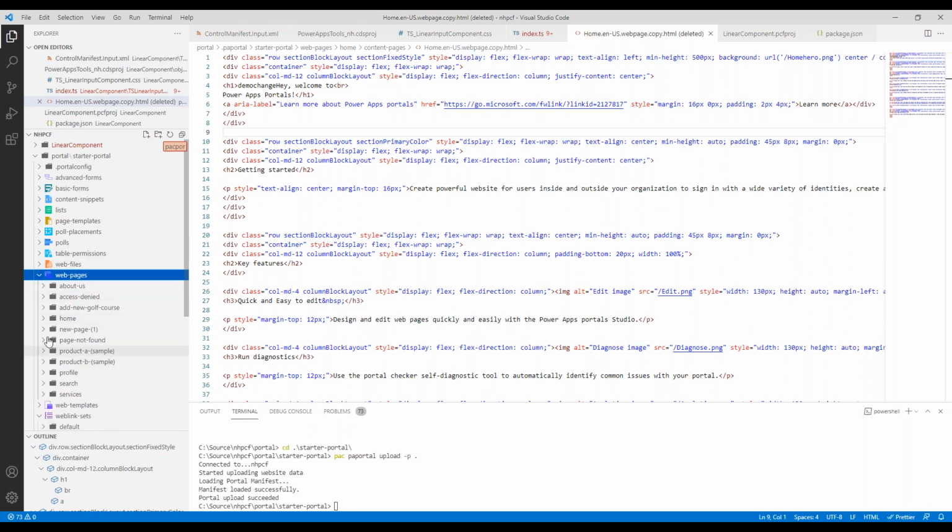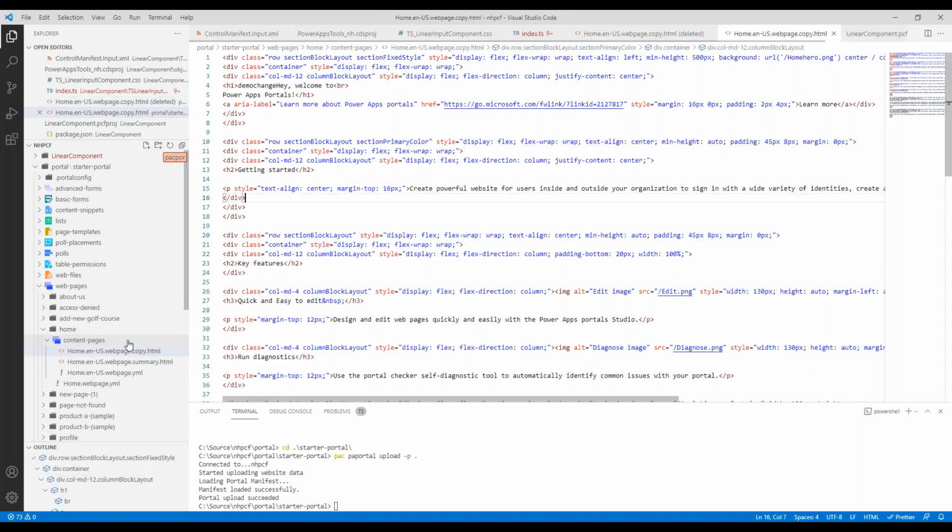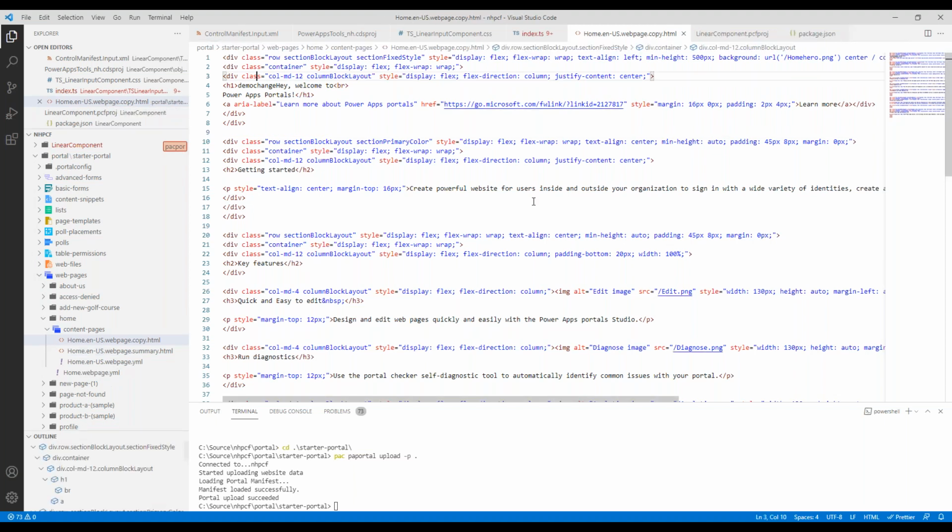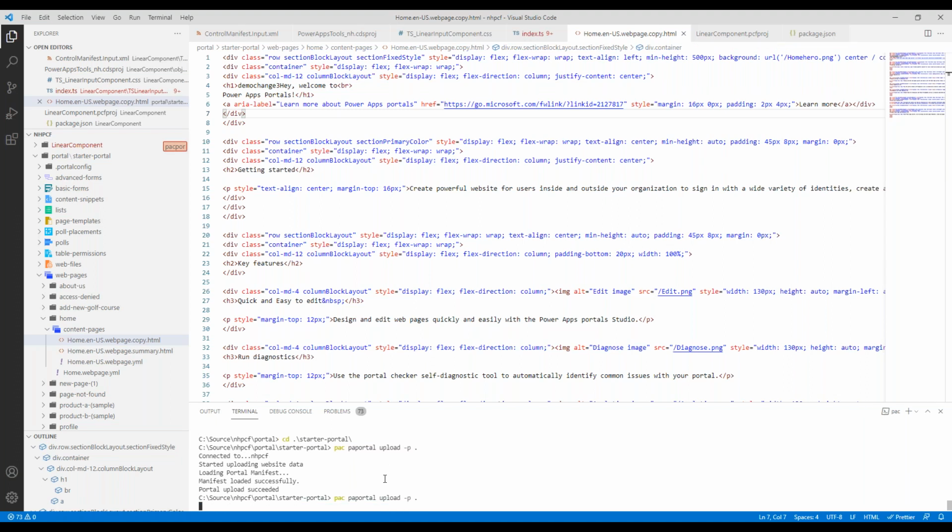Web pages, home page, content. Oh, right, because I changed the directory structure. So we got the copy. That one is there. Demo change 2. We'll just give that one more try. The idea is that then I run the PA portal upload.